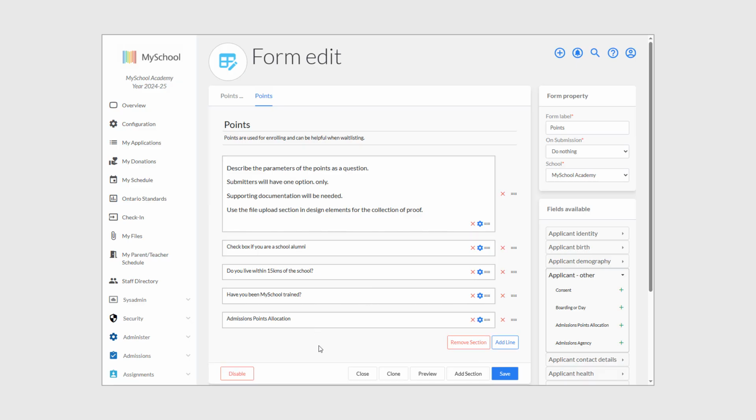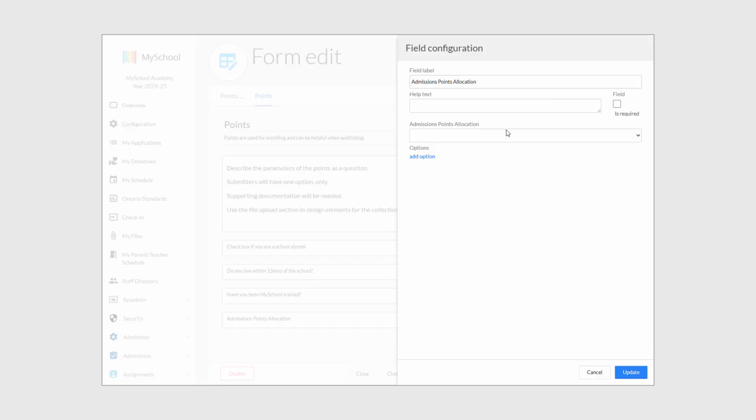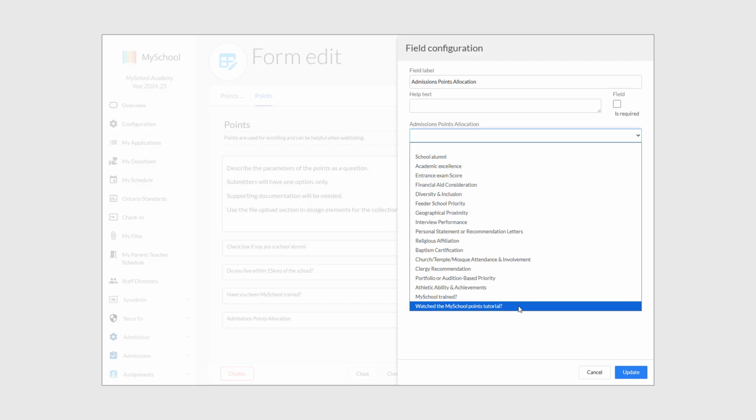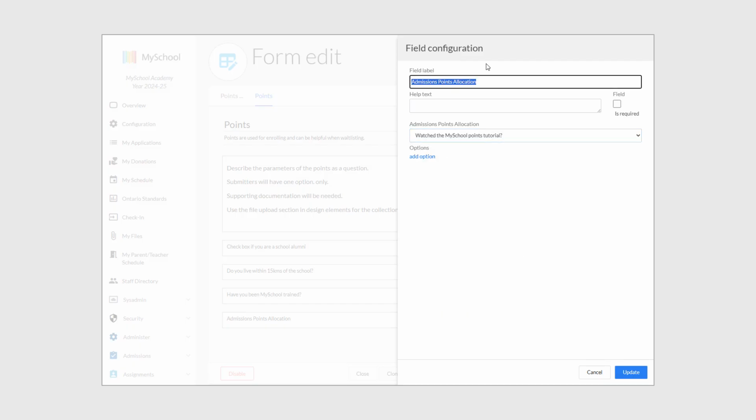Click on the cog icon to configure the points field. Choose the point you wish to add from the drop-down list available. The title needs to be changed in the form of a question. The submitter only has one answer to check on the form side.